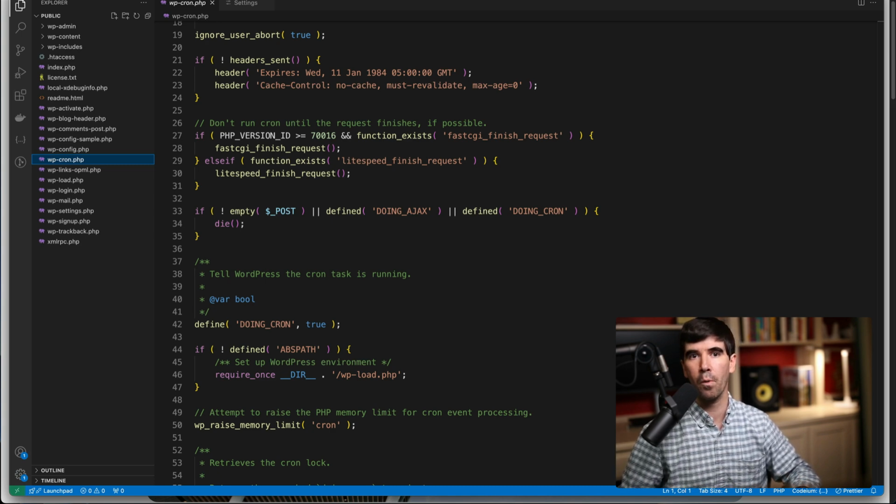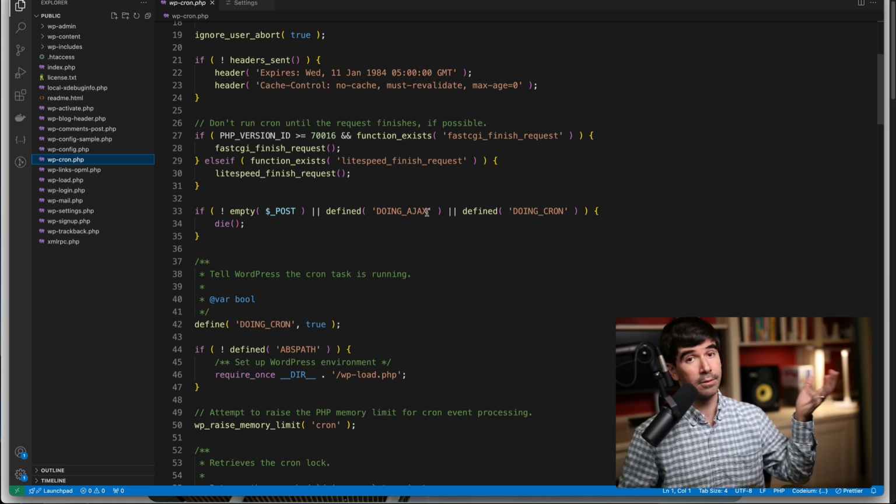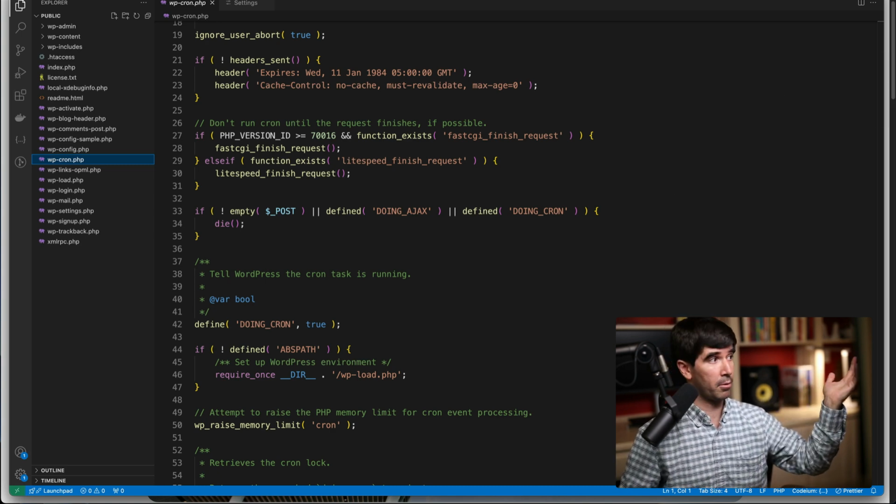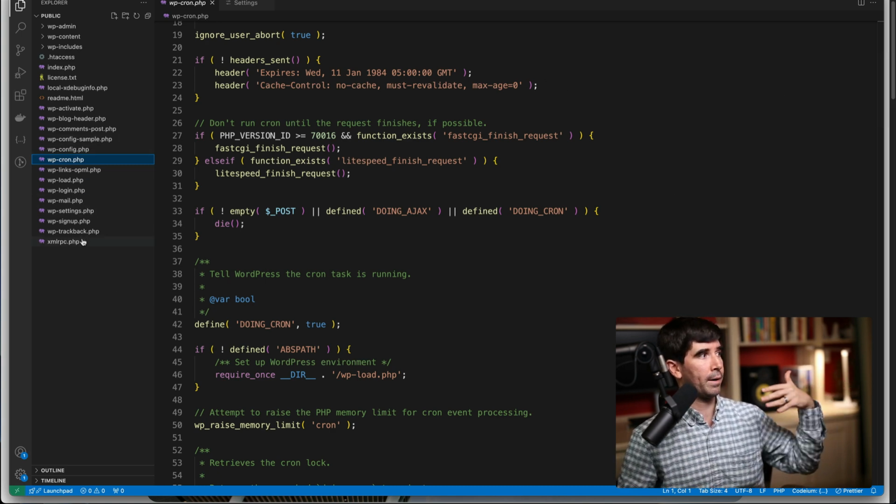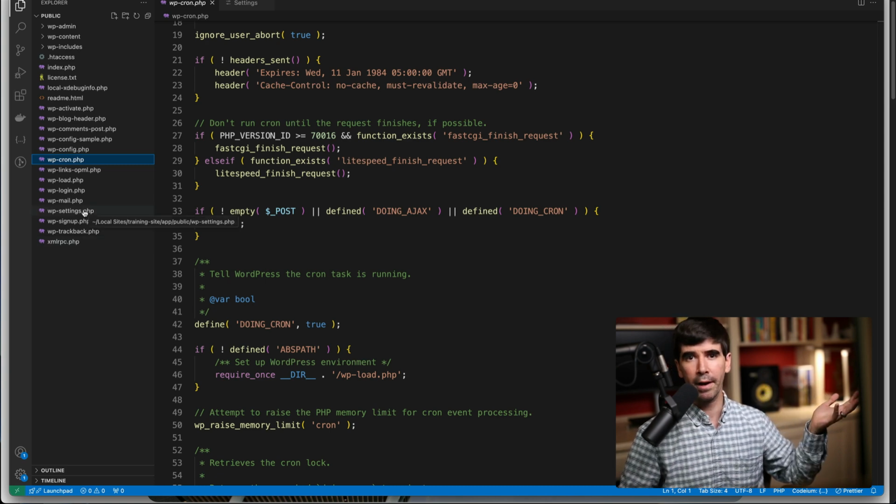WP links OPML is used to generate an XML list of links, which is not used anymore, but you can enable it if you want it. That one stopped being a thing in 3.5, but it's there. It could be activated with a plugin.